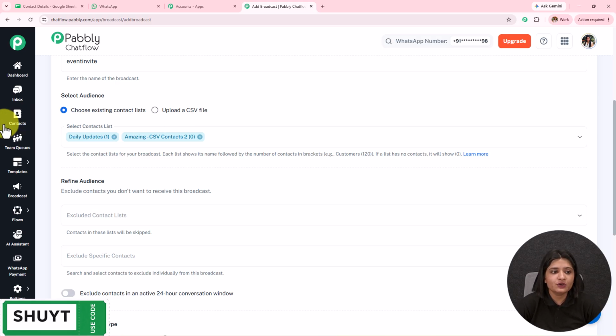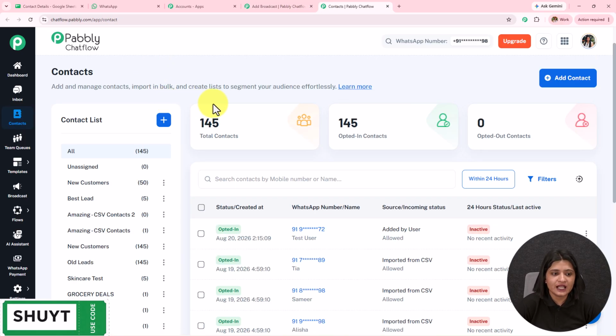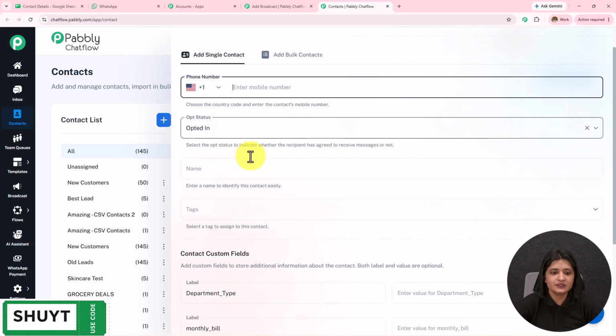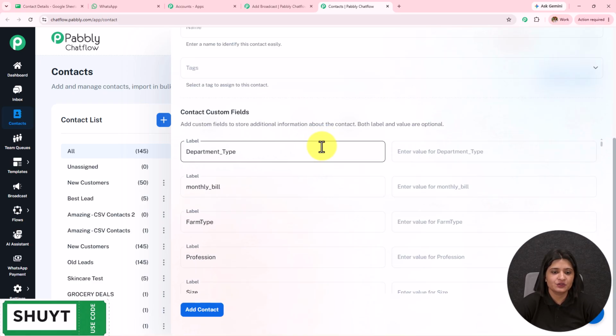I'm going to open the contacts on the left-hand side. You can see this. I'm going to open this in a new tab. Here I've landed on the contacts. You can see all the contacts we have here. If you want to add a new contact, simply click on this add contact button. And then you have to enter the mobile number, the status, the name, the tags if you want, and then you can add these custom fields also.